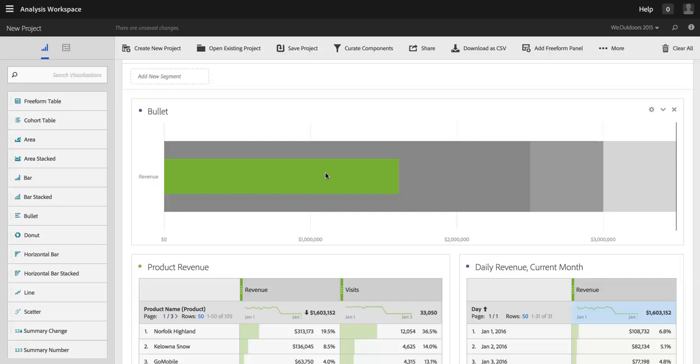And if I load this project up next month, as long as I've set dates to roll in my project, that will turn over, and I'll see my February progress toward my goal, my March progress toward my goal, and so on and so forth. So bullet graphs are great for putting those goals in front of your users.